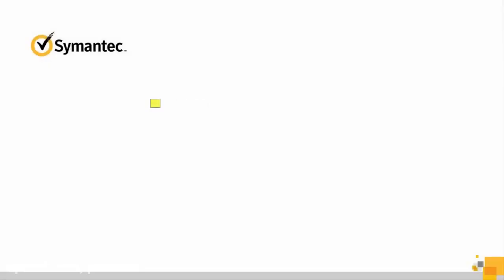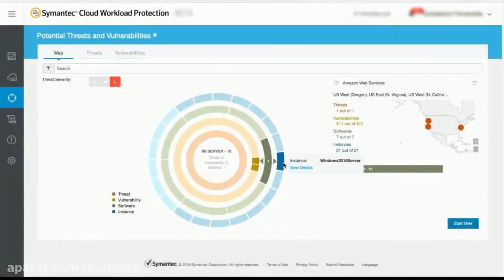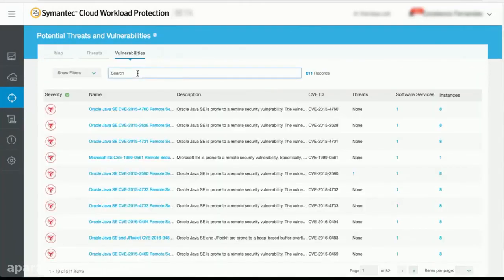The threat map has 4 wheels representing threats, vulnerabilities, software services, and instances. The threat map has filters, search, region selector, and more features that let you view the potential risk to the instances and the software stack from different dimensions. Let us now search for the Dirty Cow vulnerability by the CVE ID.